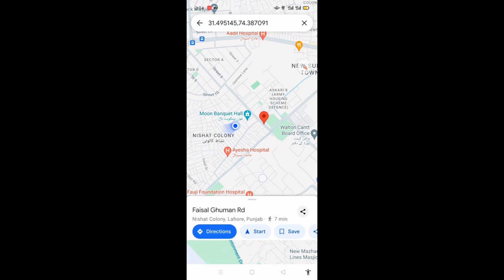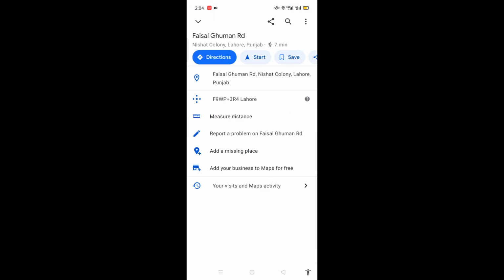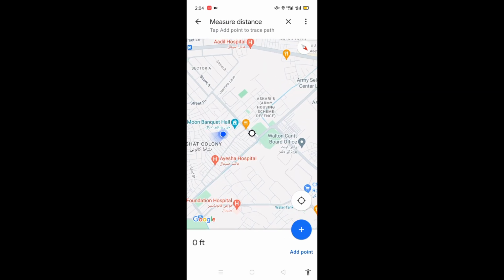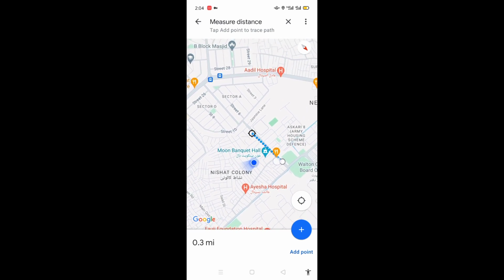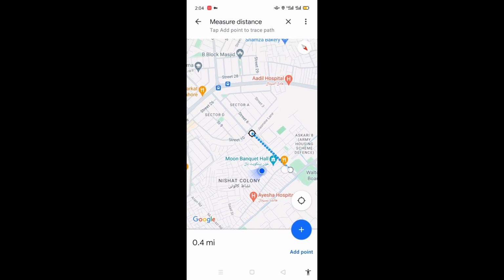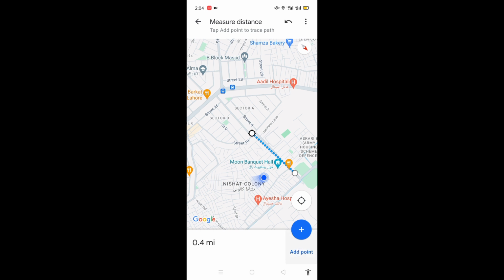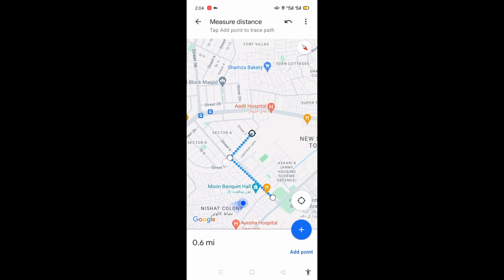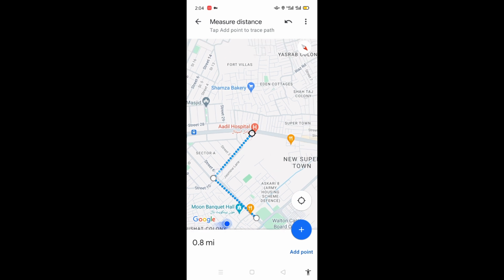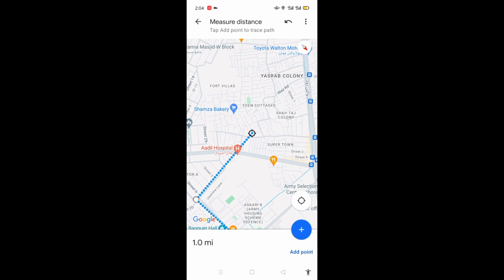You can just swipe up for more settings. You will see the measure distance option, so you will have to just click to measure distance. So you can just mark with your fingertips. So I will just mark where I have gone through. So I will just mark and you will add point.